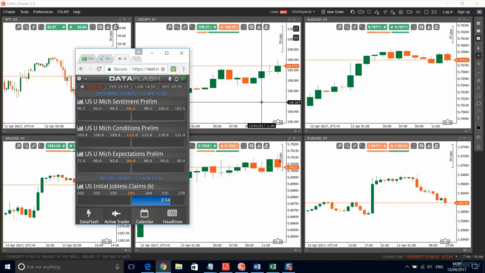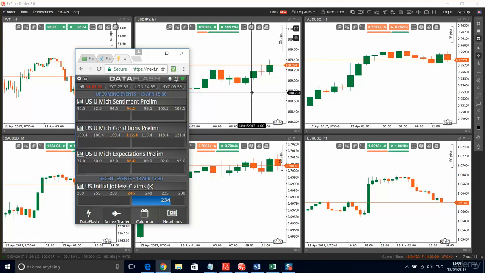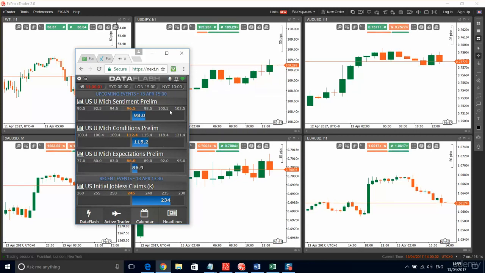So as we can see, you get a nice tick down. The clock goes red as well, so we can see in a few seconds that the data comes out. All of this is the University of Michigan sentiment preliminary, 98.0 versus 96.5 expected, and April preliminary sentiment 98 versus 96.6 expected.